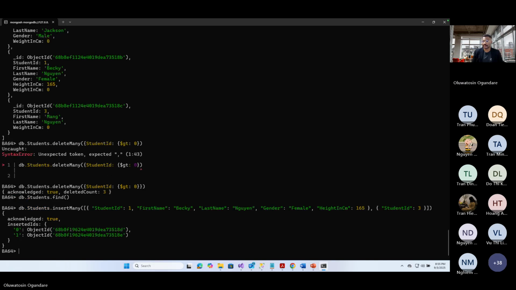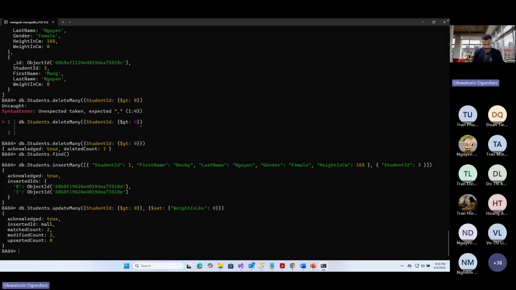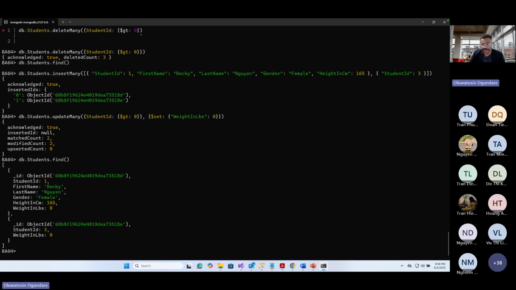And just so that we have something there, I've inserted something back into the table, 18 this time. And now if you do db.students.find, now you have something in there, right?